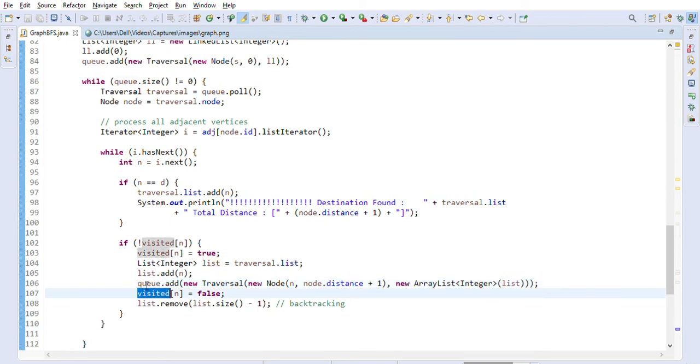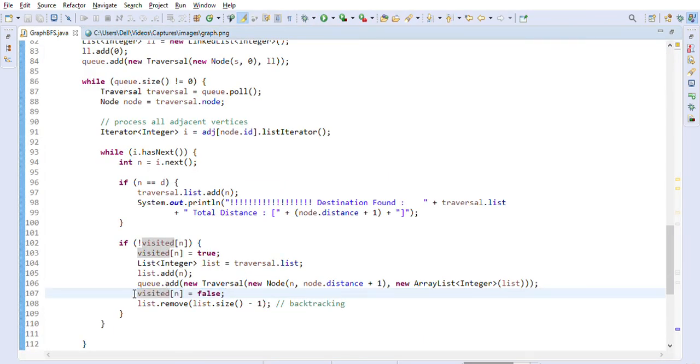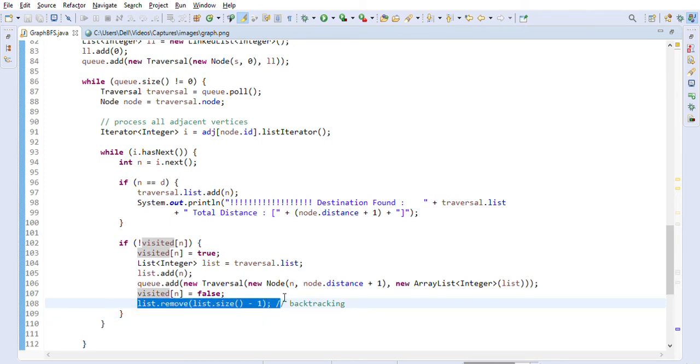And then after the BFS is complete, we will just mark that node as visited false, so it can be used by other paths. For example, if you have already seen one path 0 1 3 4 5, then you should be able to again use the node 3 when you are coming from 0 1 3 7 5. So that's why we have to mark that as false here, so other paths can again use that node, and at the last, we have to remove the lastly added node from the list.